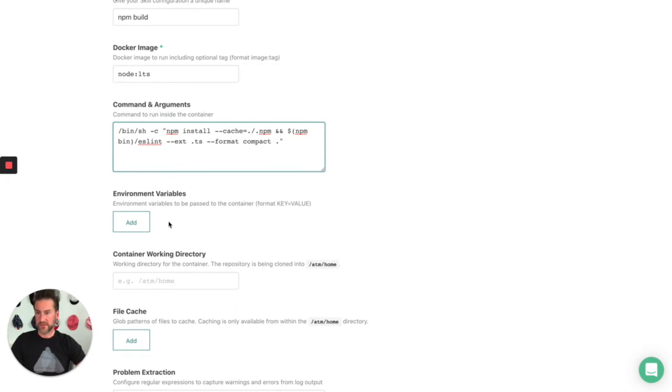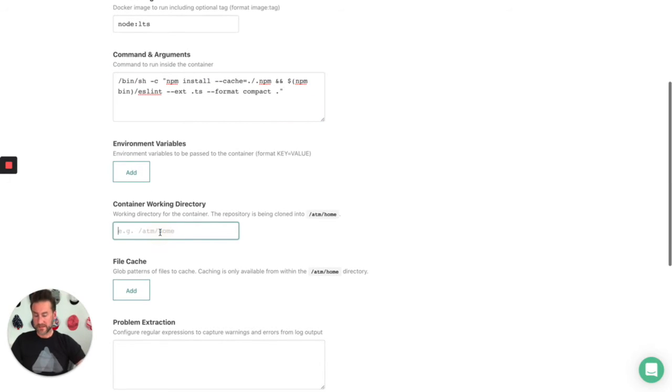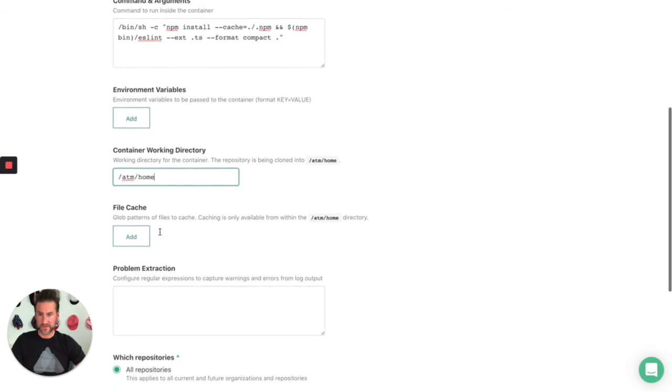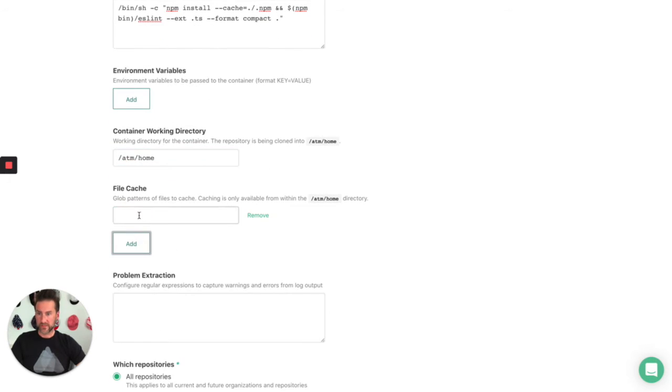I could put in additional environment variables, but those are not needed for this demo. Next, I can configure the working directory, and I'm going to use ATM home. ATM home is the location where we clone the project sources. Next, I can put in some caching patterns. I'm going to cache the npm cache so that subsequent skill executions are much faster.